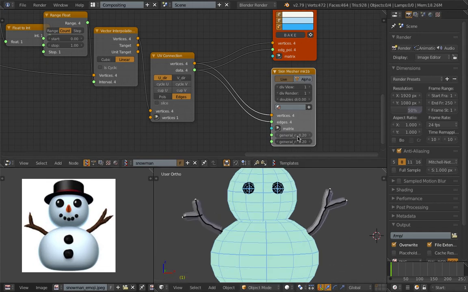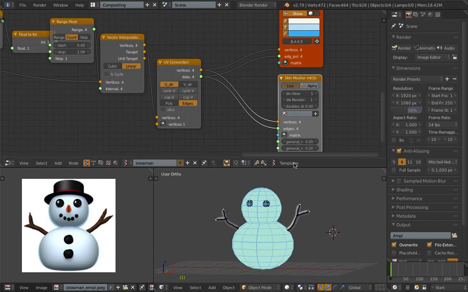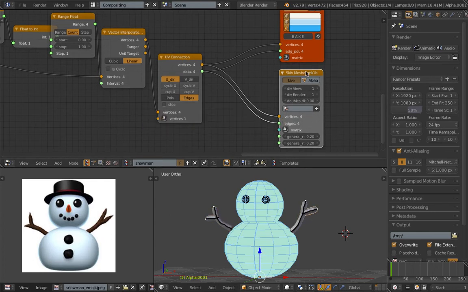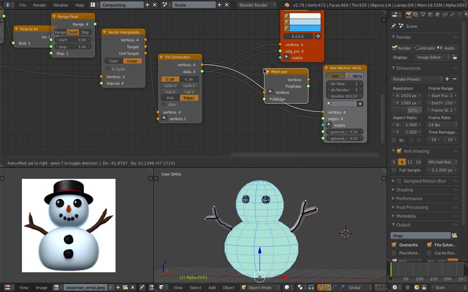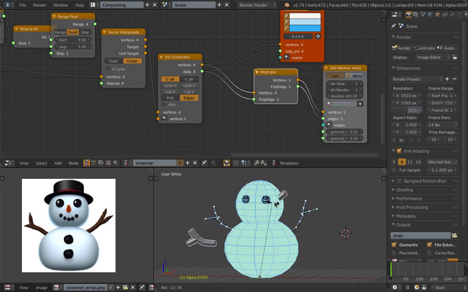You can tweak that, of course, the thickness and whatnot, for the details. I don't worry too much about the details. So with live, we have this already being generated. If you want a single object, I think mesh join will work as well. So now we have a single object.